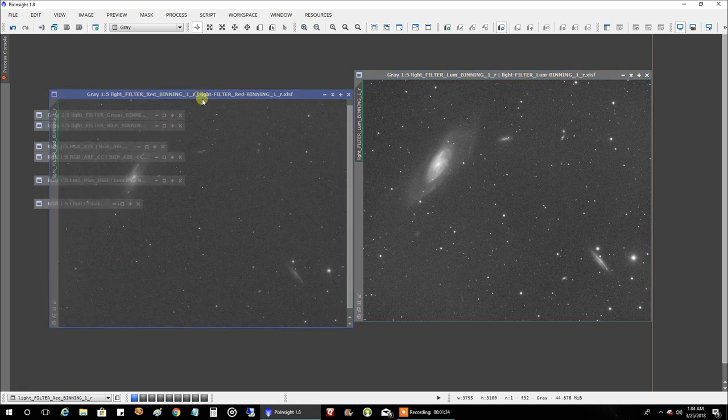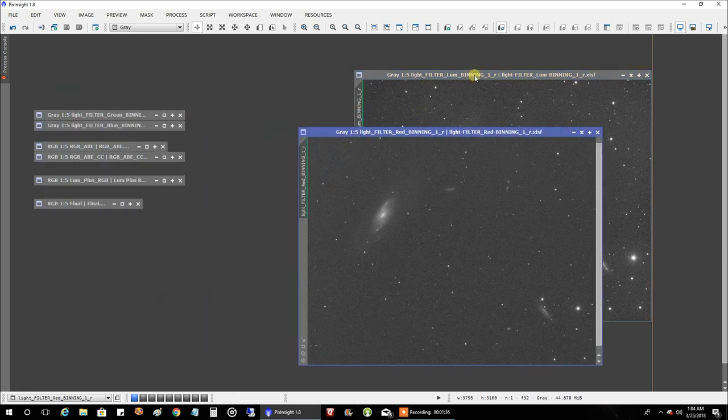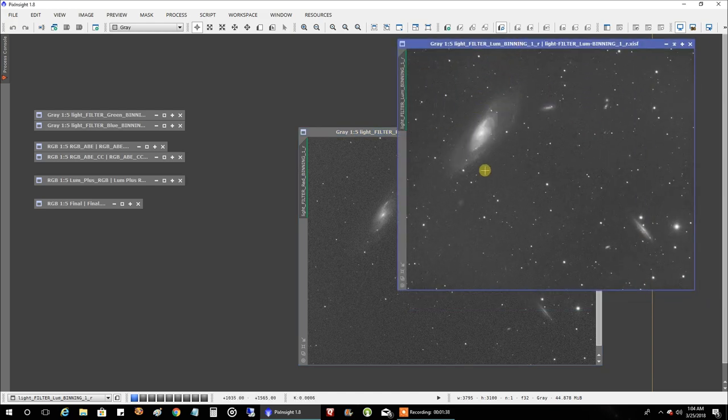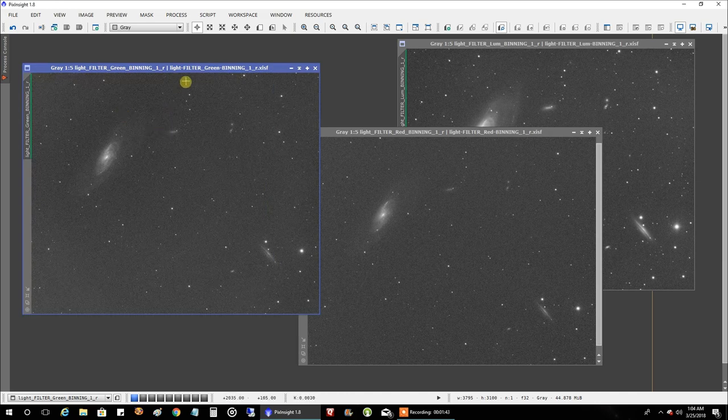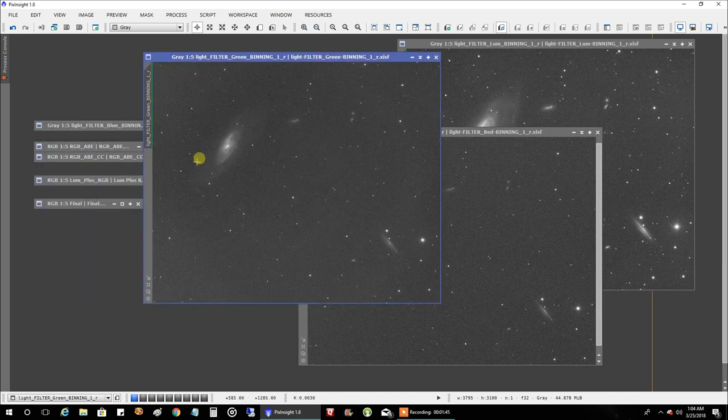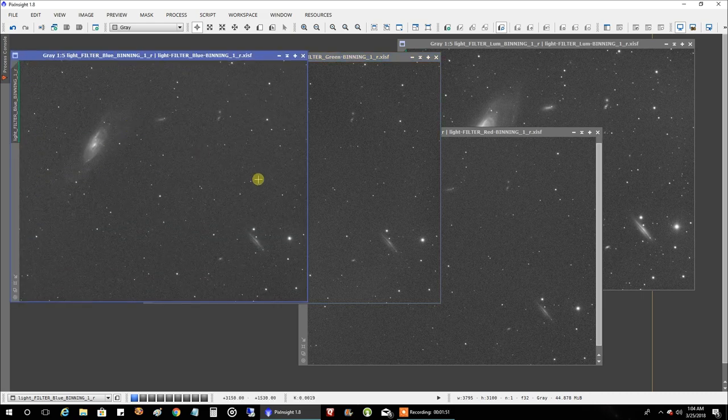But this is my red data. My luminance data looked pretty clean. All my data looked pretty clean, really. No glaring reflections. Well, maybe green suffered a little bit. It looks a little bit brighter in that corner. And that is my blue.